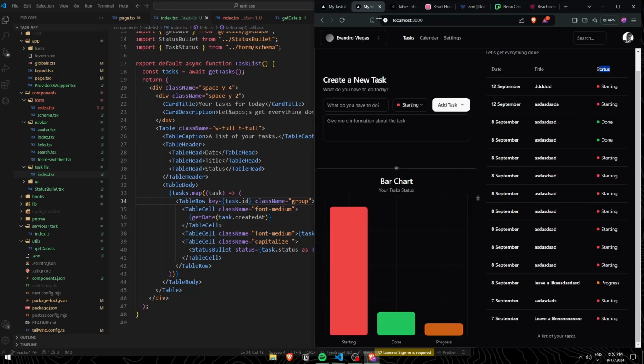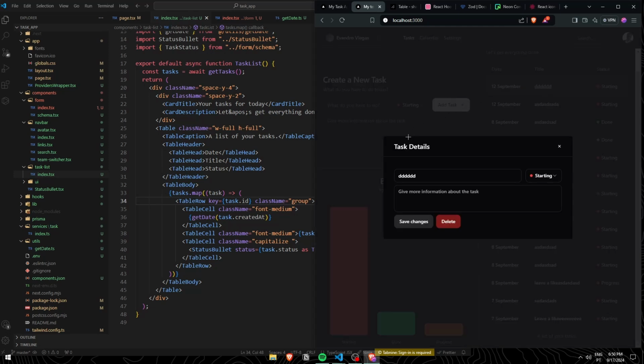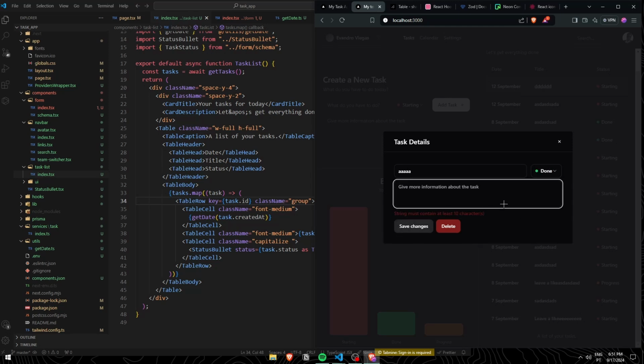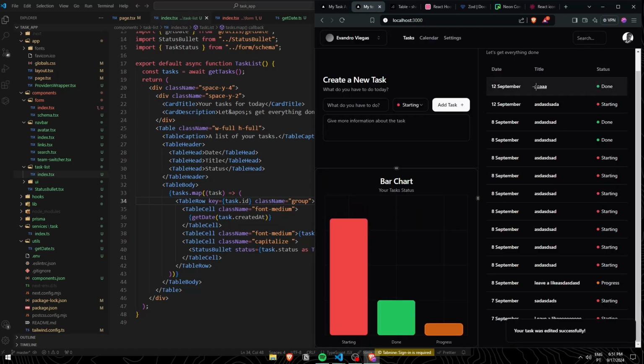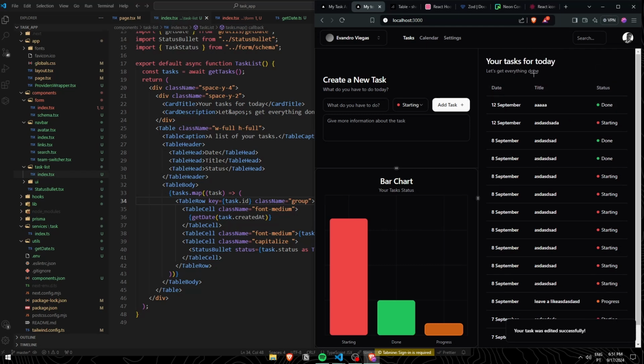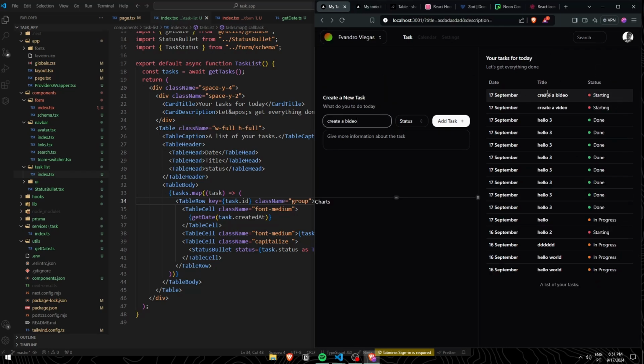If you go to our final app, when I click on one of the tasks, you see that it opens a modal where we can edit the task as we want. So instead of DDDD, I'm going to put something like A, change the status here, save the changes, give some description, and now you see that this updated. So this is what we are going to do here in our app.